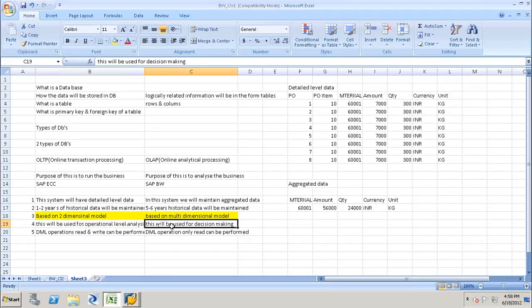Okay, and we have stressed a point: the SAP BW system is meant for analyzing the business. So the top level executives, the top bosses of the company, are going to use the SAP BW system for decision making. These are all very simple points, that's why I am quickly going through it. Please try to understand. This will be used for operational level analysis, and SAP BW will be for decision making. Top executives are going to use the SAP BW system to take the decisions.